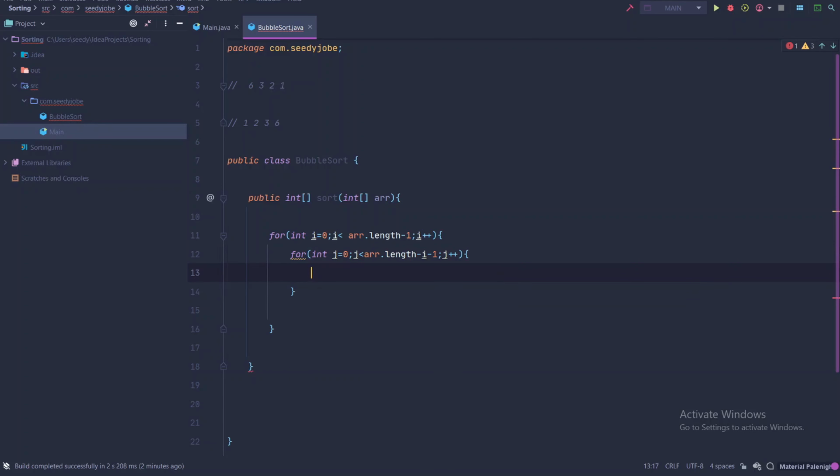So now, once we traverse through the array, we need to compare the two elements that are next to each other. Once we compare them, then we swap. We do the swap inside here. So what are we comparing? We're comparing the 6 and the 3. Since both i and j start at 0, the 6 is the element at index 0. That's the first one.